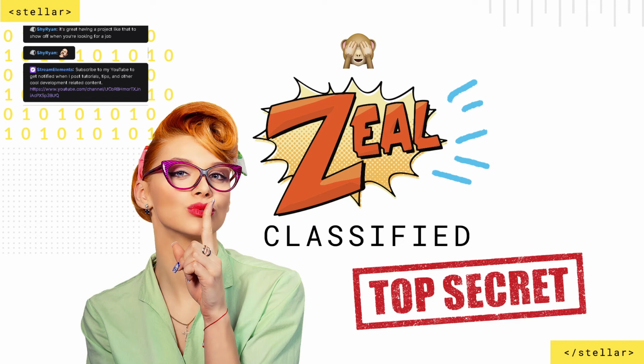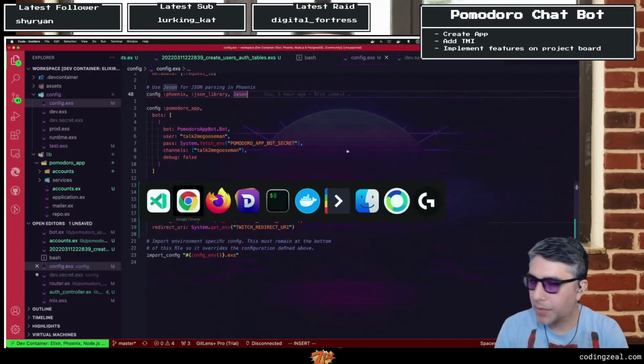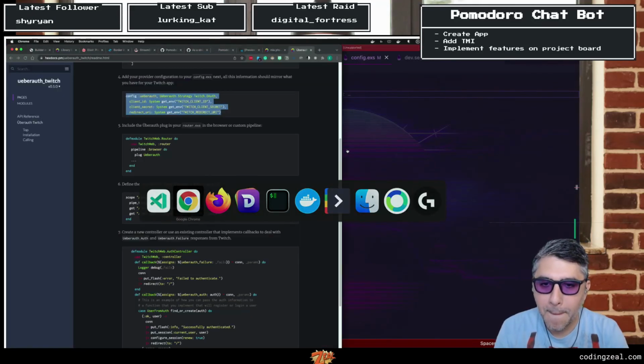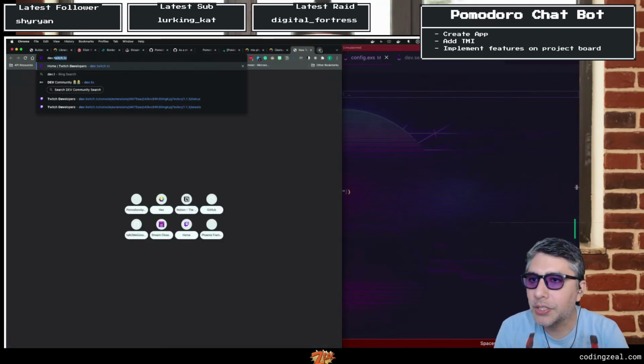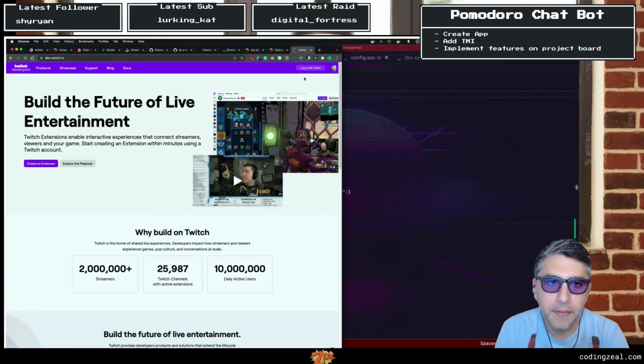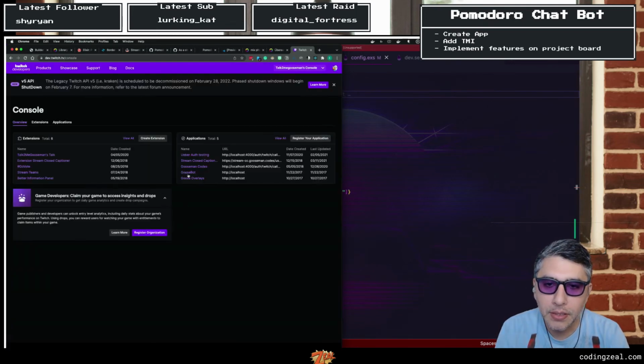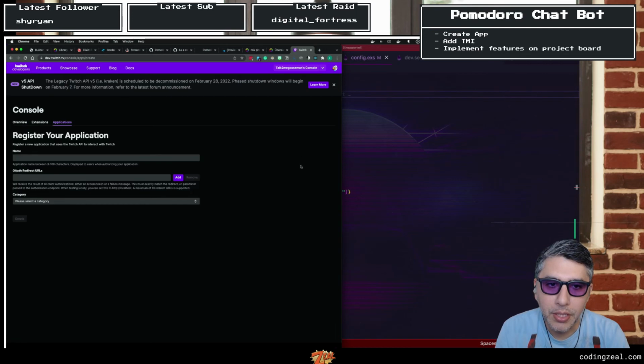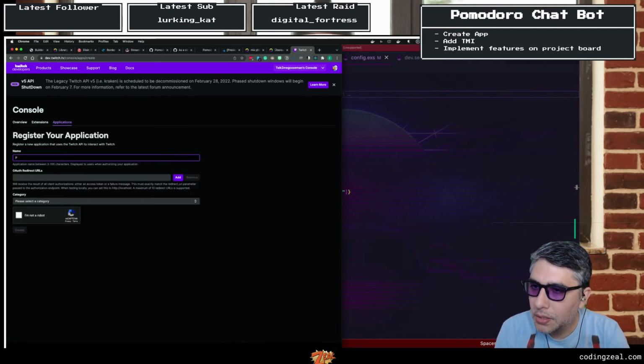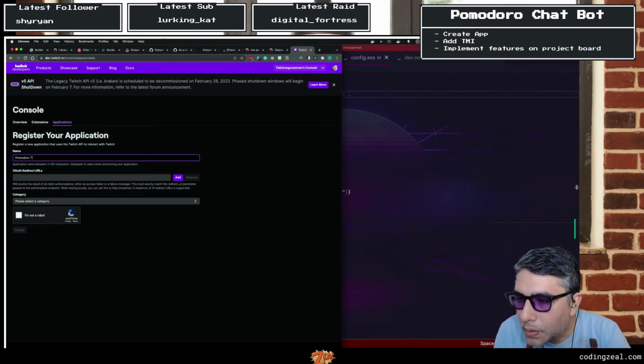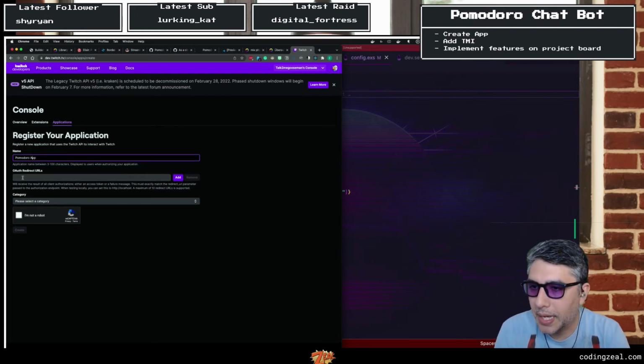I guess what I can do real quick is not hide my screen for this part, but we're creating a brand new app. So we're going to have to go and register a brand new app on Twitch Dev. So we go to console and we're going to register a new application. Pomodoro Twitch Pomodoro app. We're just going to call it that.